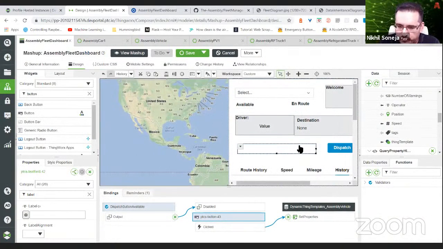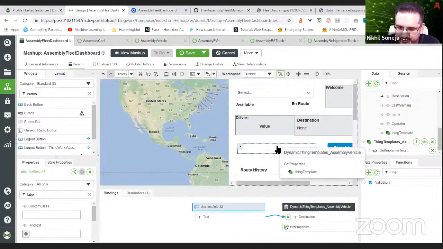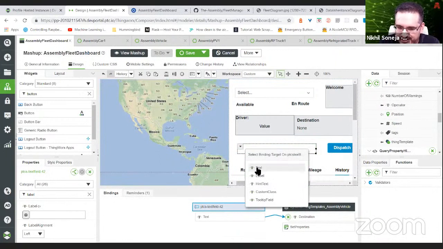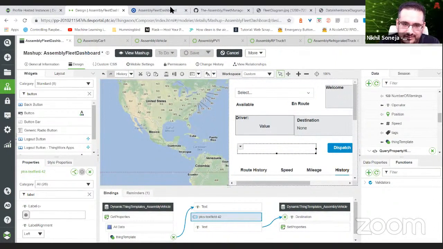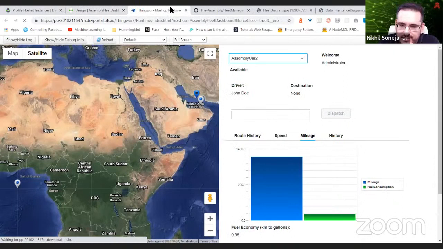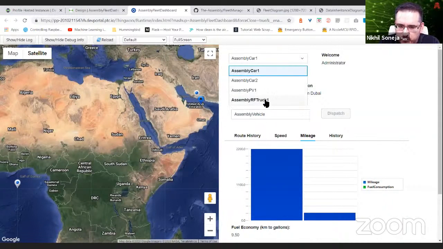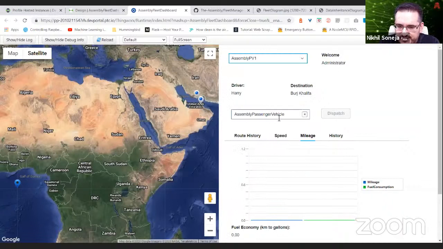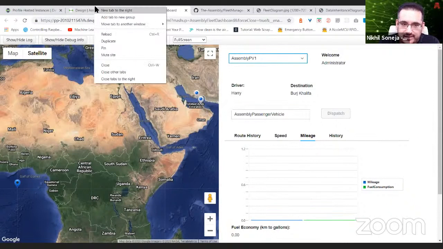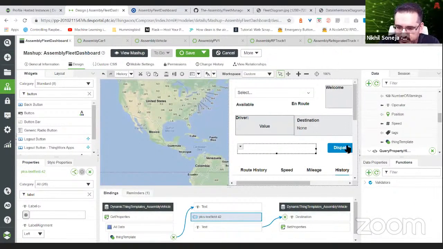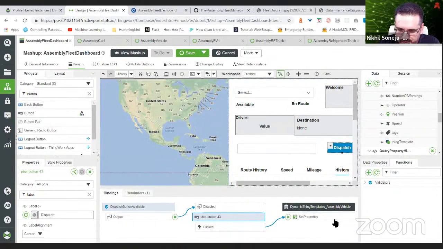Just as a test, I'm also going to drag thing template to here so that we can actually see the value. I just want to make sure that it's there. It tells me what the immediate thing is here. So it says assembly passenger vehicles. This should actually show disabled on there. Let me check the button. Disabled is according to the output.